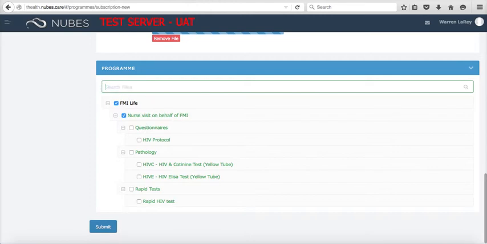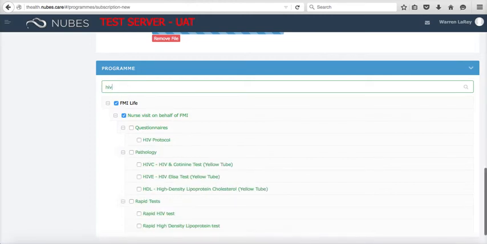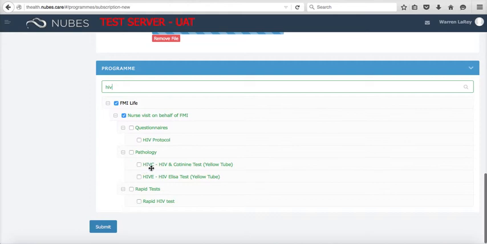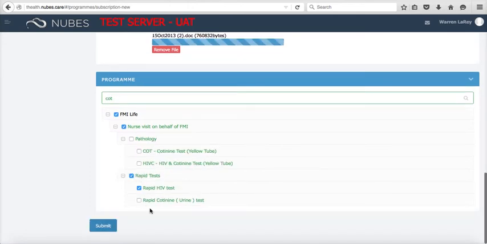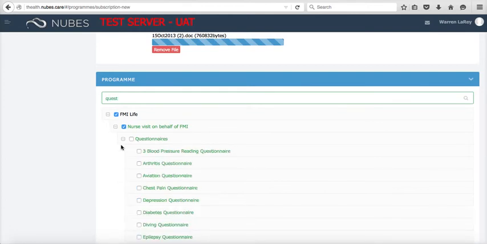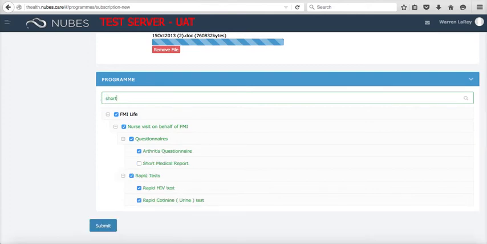All you need to type is what requirement you want. So pathology, HIV, cotinine test, or a rapid test, depending if you're doing rapids or not at this stage. So for this one, we're going to choose rapids, and cotinine is also the popular rapid test, and a questionnaire of some sorts, arthritis questionnaire, and a short medical. Then once you've selected all the requirements that you want us to do, you then click submit.